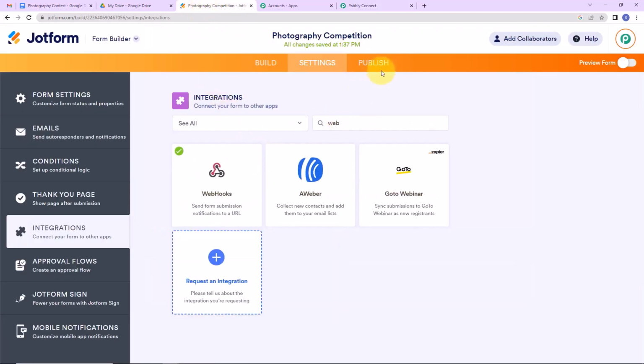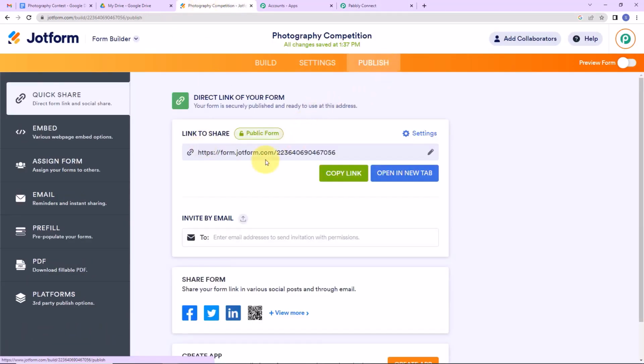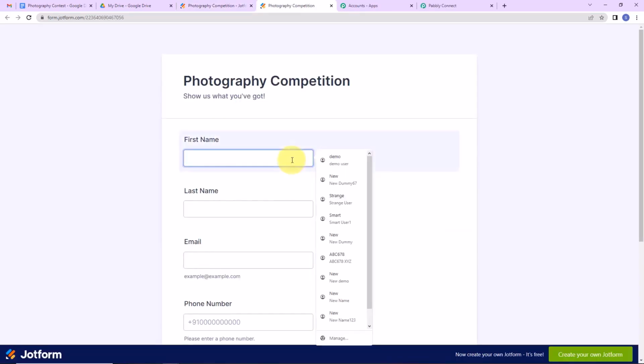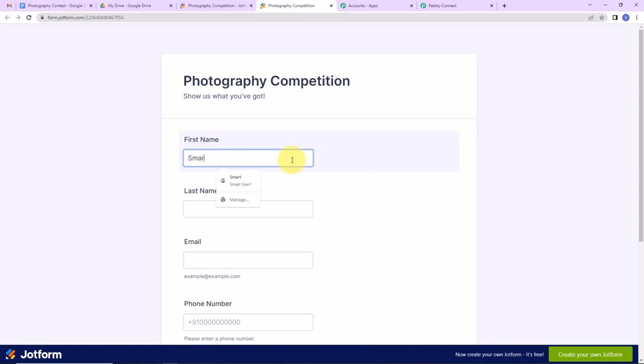So going back here, let's go to publish. And here is the link. I'm going to open it in a new tab. And now I'm going to fill up the information. Let's say the first name here is Smart. The last name is user1. Then we have the email address, which is smartuser1@pabblytuts.com. And then we have the phone number.